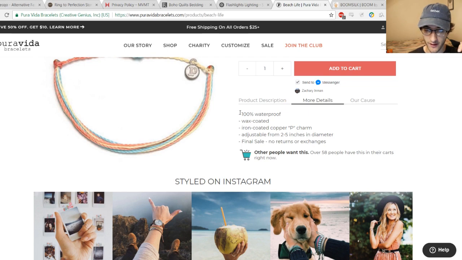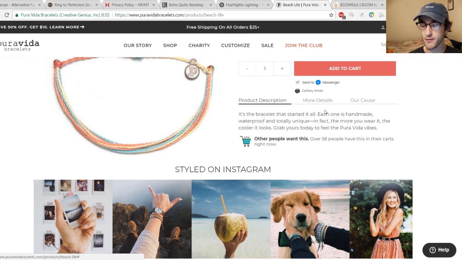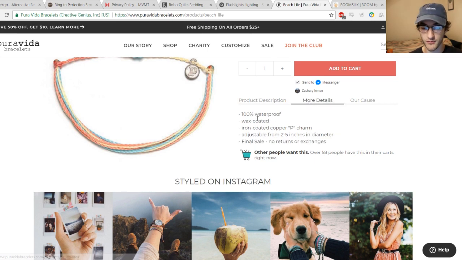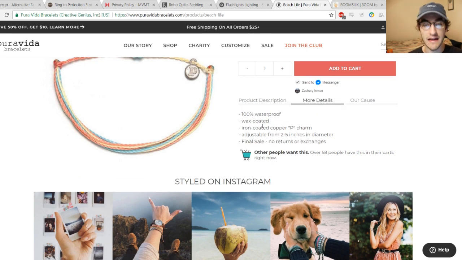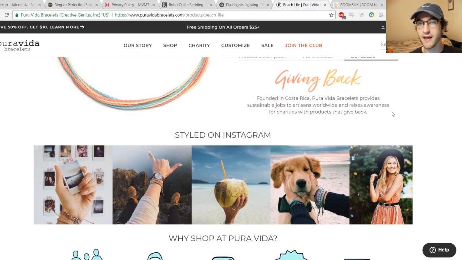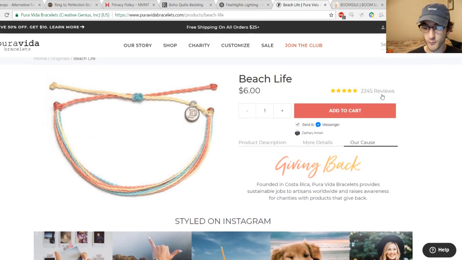More details. I really like how they do this. They separate the kind of feeling description from the actual detail-oriented description. So they've got like, hey, you're going to love this bracelet, super nice, blah blah blah, to the details of, hey, it's waterproof, it's wax coated, this is built to last. And then our cause, a great thing to have if you have any kind of mission statement. Like, look at this, it's raising awareness for charities with products that give back. This is a great thing to have as well. It can only make your brand look better, right?